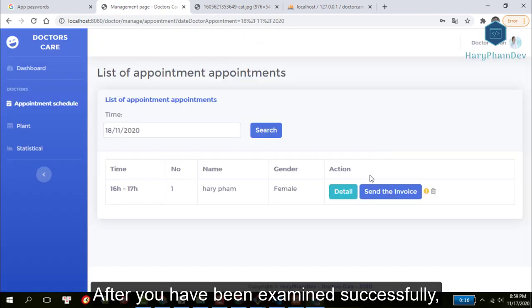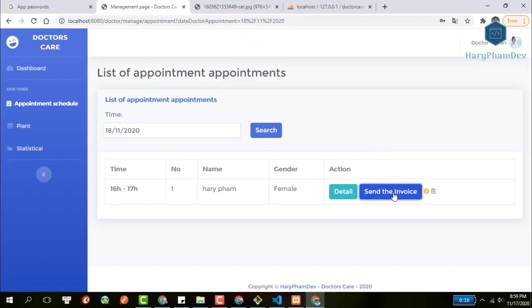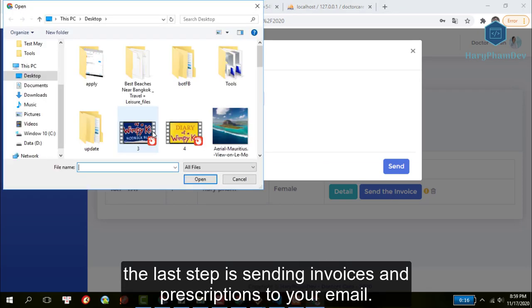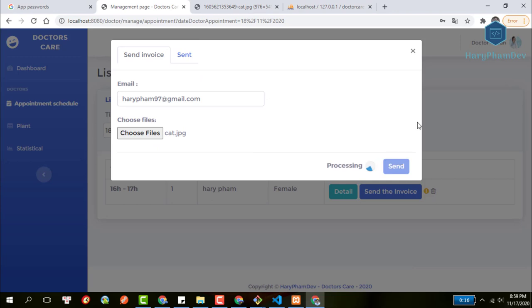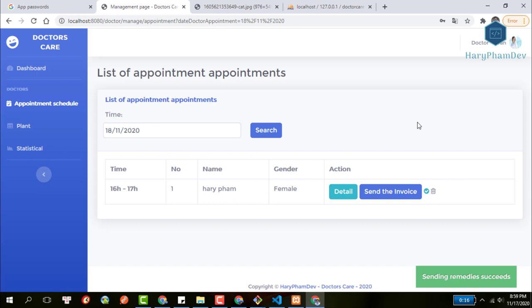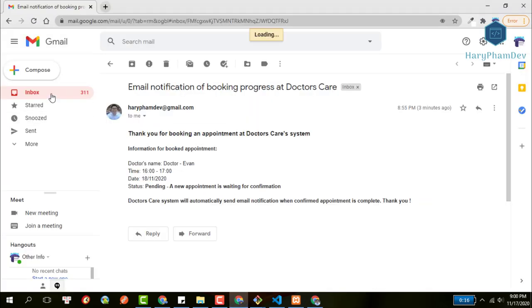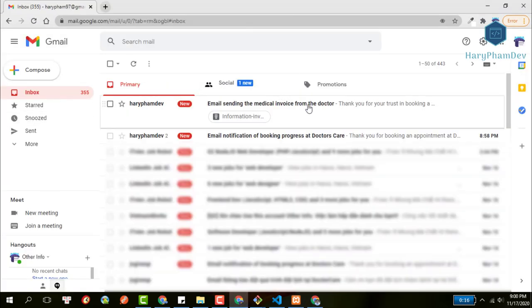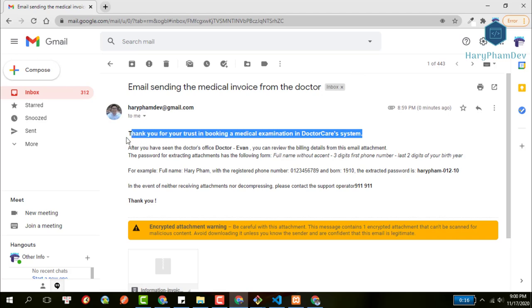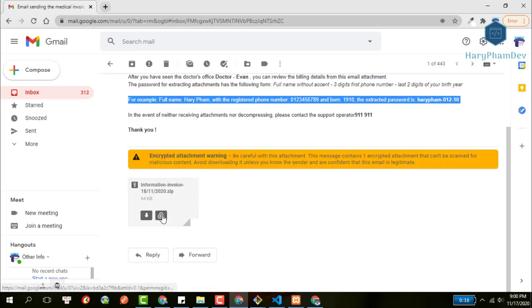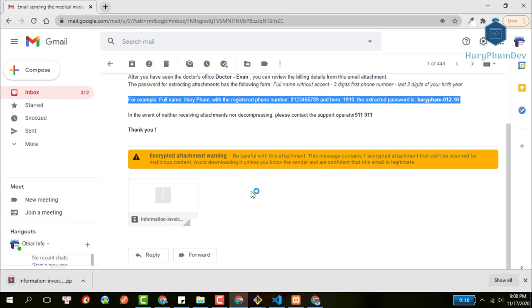After you have been examined successfully, the last step is sending invoices and prescriptions to your email. To do that, select the files you want to send, then hit the send button. Open your Gmail account which you used to make the appointment. You will have a new email with an attachment file. For security reasons and to protect the customer information, this attachment needs a password to extract. I also write instructions to find out your password.